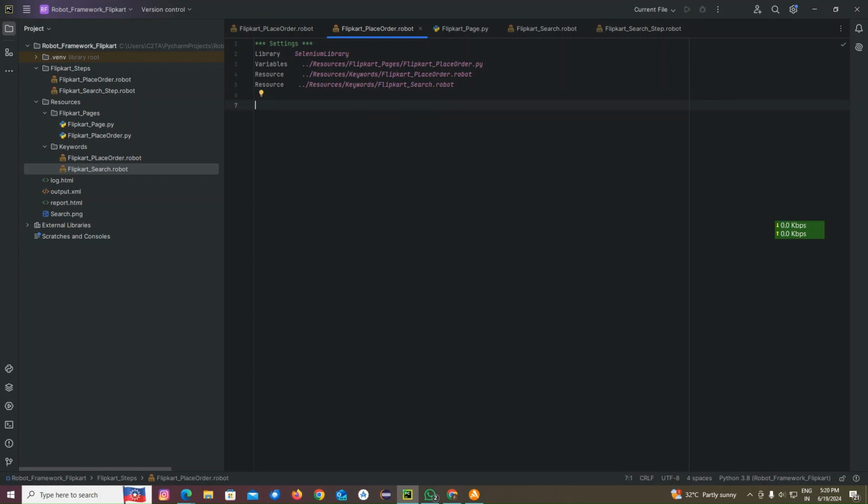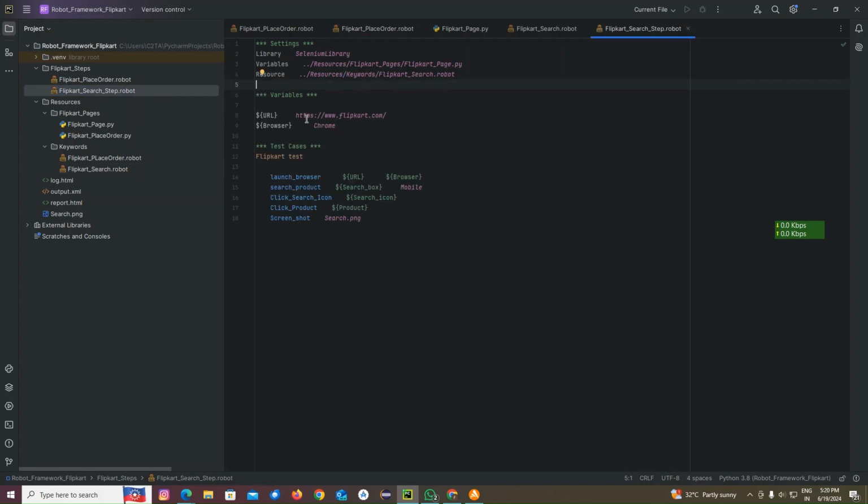Now I'll go to keywords. I'll add keywords. So we need to launch, right? That keyword is there in the Flipkart search. First, the browser should be launched. The URL should be entered. Then only you can place an order, right? For that, I'm just calling the search locators and the search keywords here, and then add to cart. Okay, let's go. I'll add variables here. I need this URL also there. I'll copy it and paste it there.